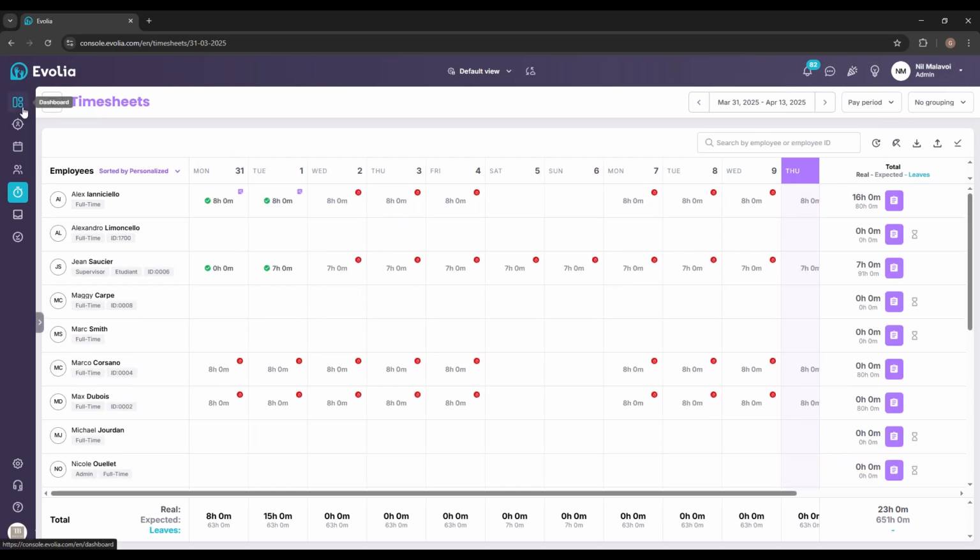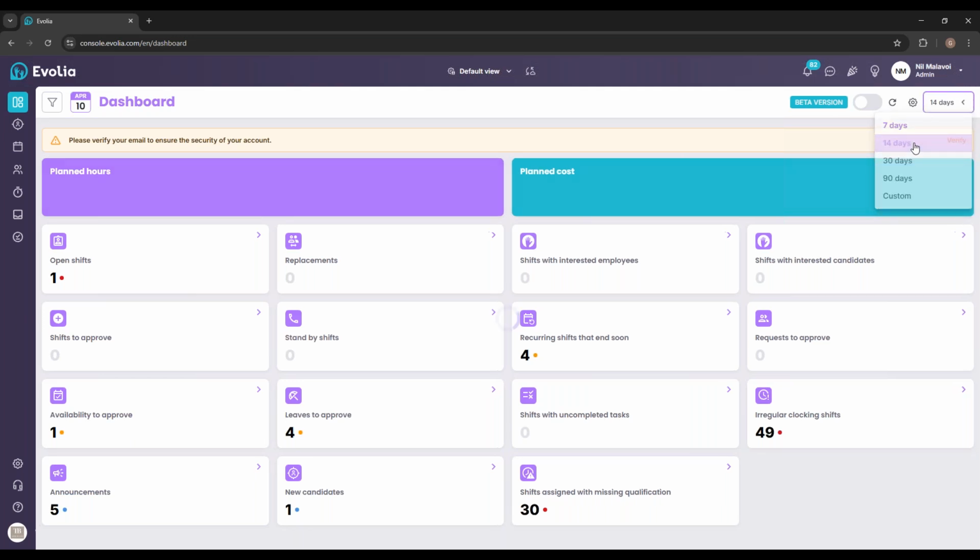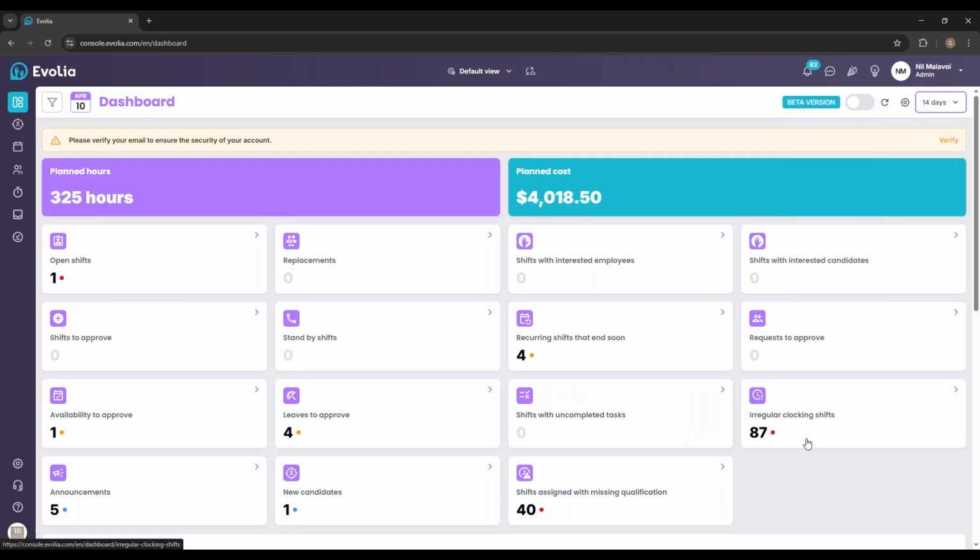The other way that you can approve timesheets is that you can do it from the dashboard. So in the dashboard, I can first of all display the amount of days that I want to show. So right now I'm displaying 7 days. So here I see that there was 49 irregular clocking shifts in the last 7 days. But let's say I wanted to see the last 14 days, I could change it as well here as 14 days, and I could see here all of the irregular clocking shifts in the last 87 days.